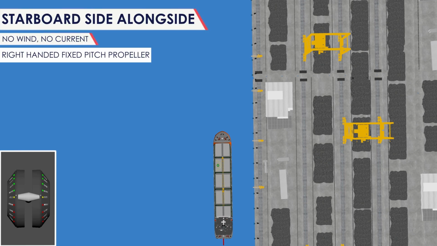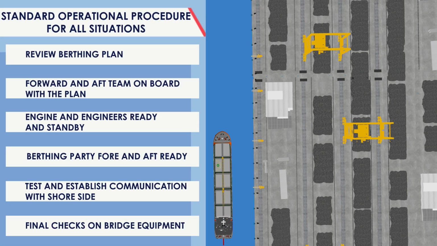So, starboard side alongside, no wind and no current. This is a simple situation and it does not carry any significant risk. Initially, you can go through your 6 standard operational procedures for berthing first.